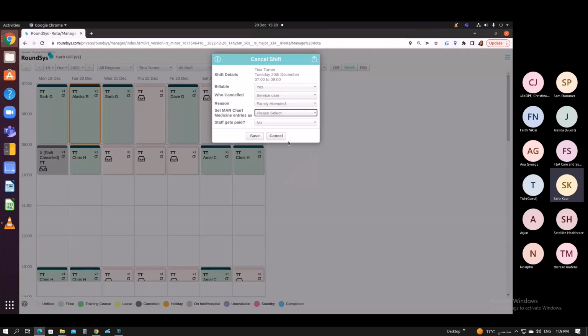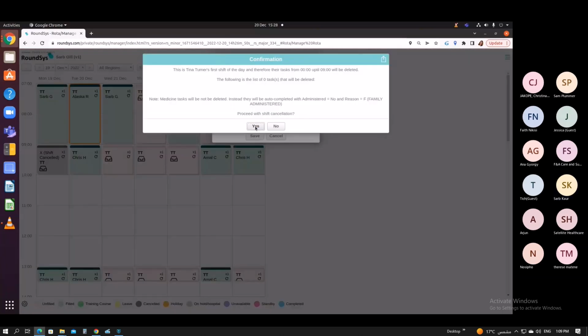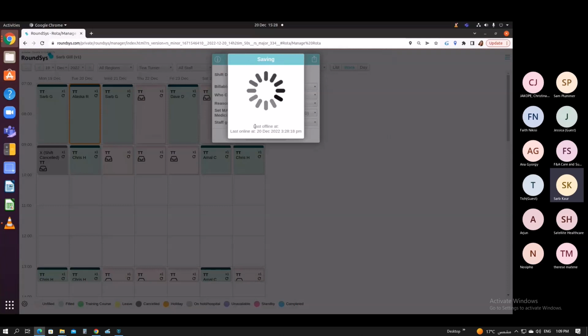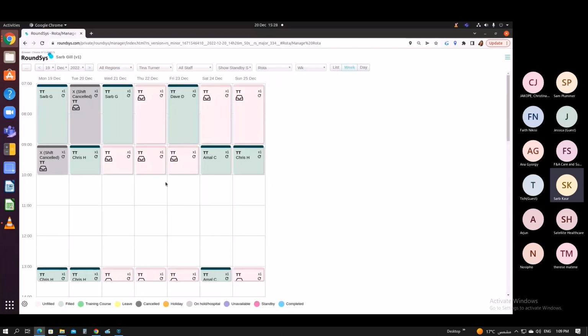So let's just say the family confirmed that they'd administered them, and then is the staff member allocated to that call still getting paid for it, yes or no? Click save. And then that call will be grayed out, and that information will be fed into the relevant reports for you.